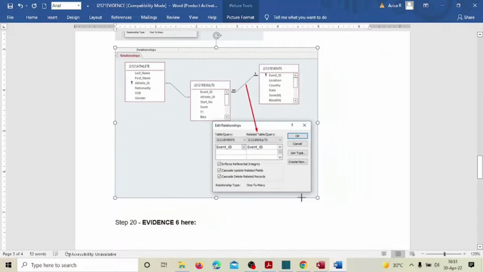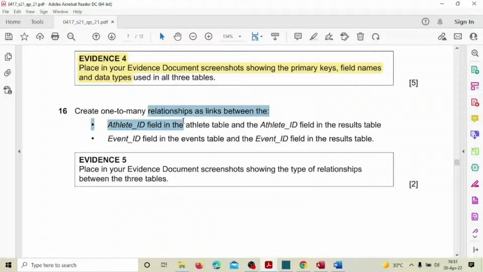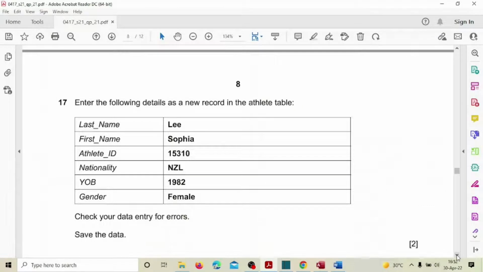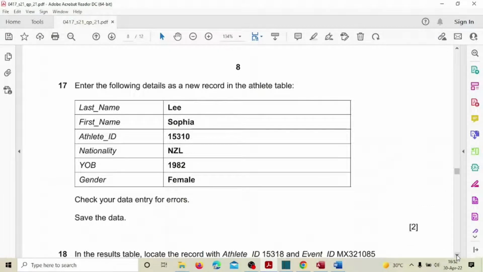Okay, done. Save the work. Now let's open back. So 16th is done fully, and here is the one we have to do. Step 17, enter the following details as a new record in the athlete table. Fine, after this we're going to stop this part 1, then the rest will follow with part 2. Okay, let me just do it fast.